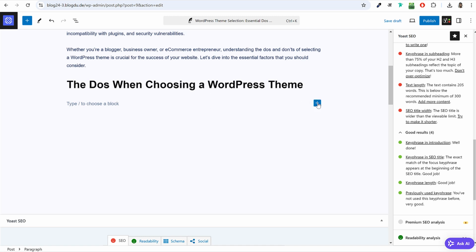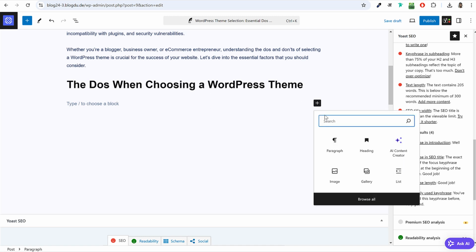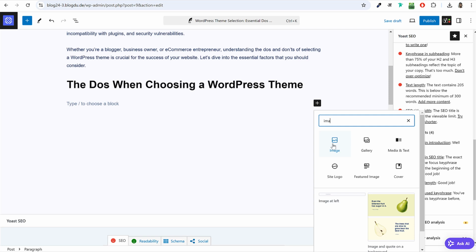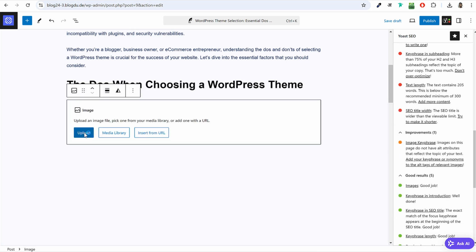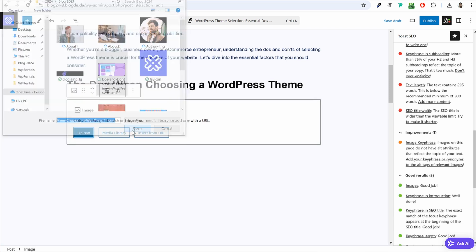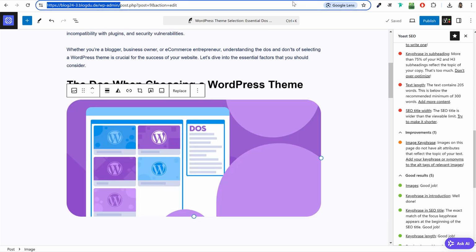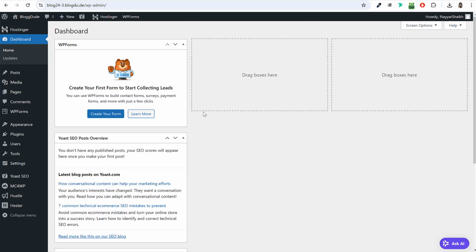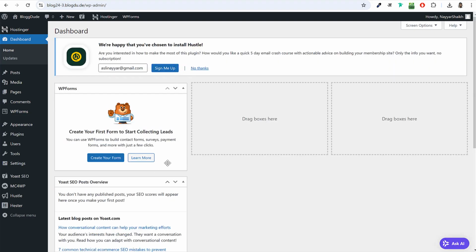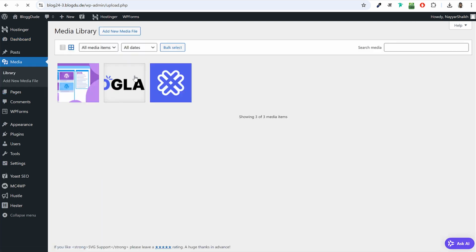How you'll use it? You'll click on this plus button, add block, search for the image element. This is the image element. Click on upload image, select this image, click on open. Once you upload it, this image will be shown. If I come back to the dashboard and click on media files, I've just uploaded this image.